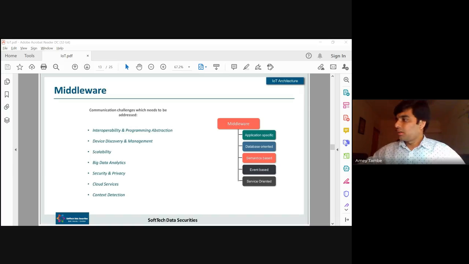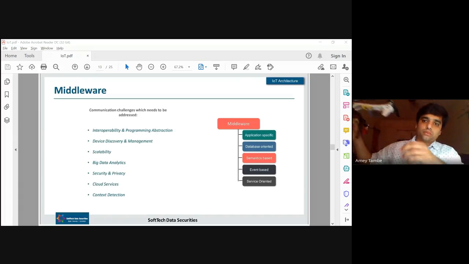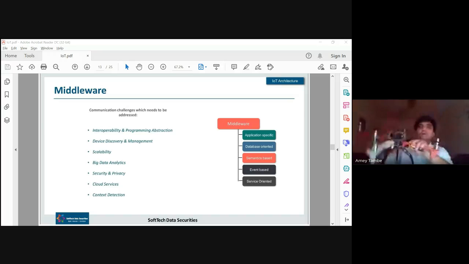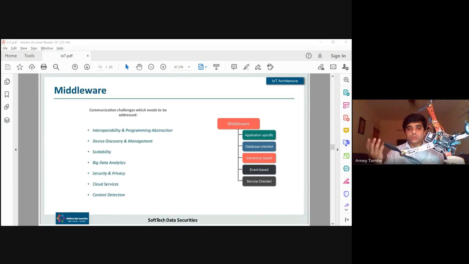Okay, is my camera visible to all? Yes, sir. Okay, so this is a drone we have created. This is a DIY drone, made by us, by me actually.